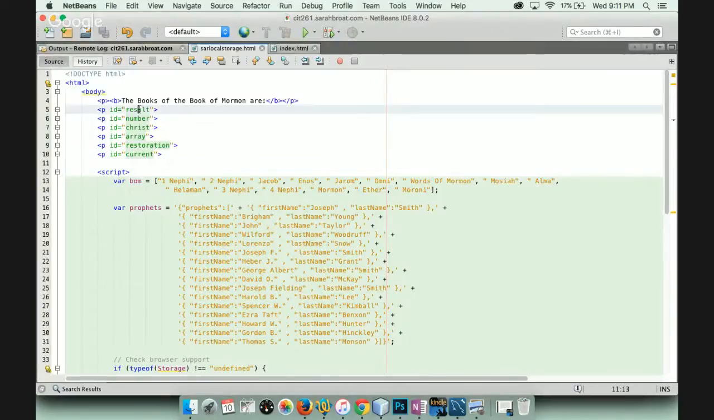So up here, I have a couple paragraphs with different IDs, and I'm going to use getElementById to feed the JavaScript into these different paragraphs. So here are my two arrays. I have one regular array like you would see in JavaScript, and that has the books of the Book of Mormon in it. And I named that one BOM for obvious reasons.